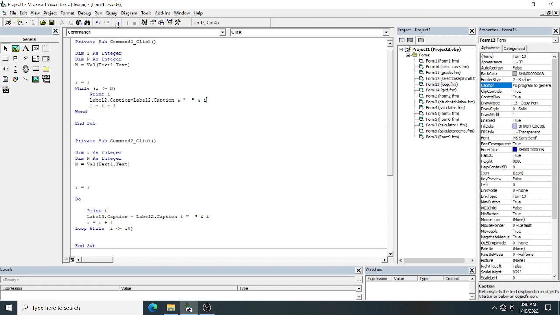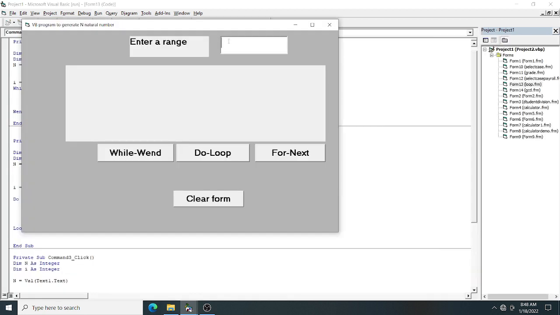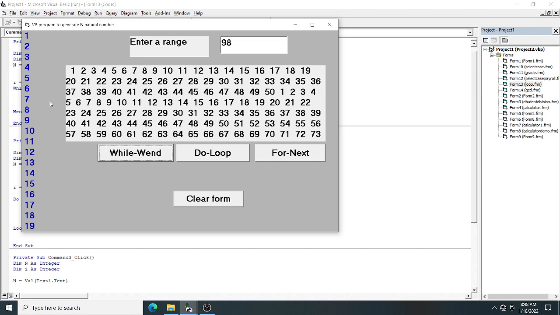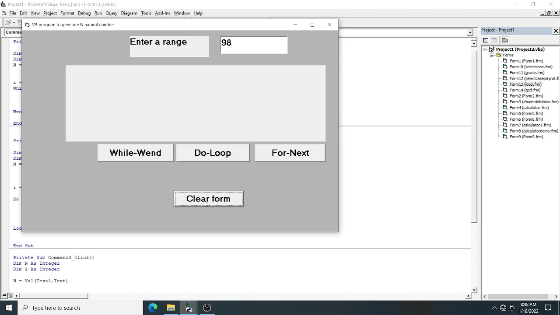So let's run this program. I'm entering the range, suppose 50, using the while wend loop. This is working. I'm entering the range 95 or 98, and again it is generating. So I want to clear it. How can I clear? If I clear the form, you can see it's clearing the form and the label also.